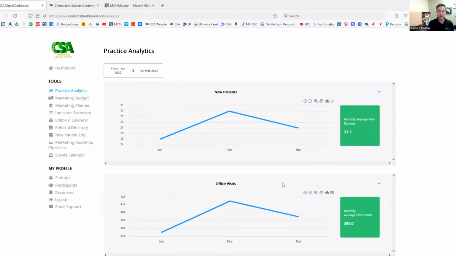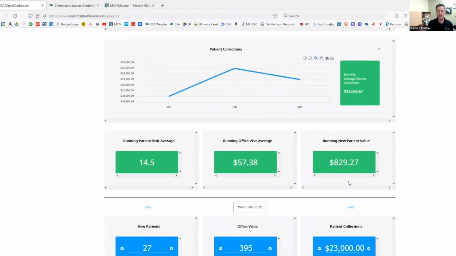If I'm running a marketing campaign and I got 5 new patients from that and it cost me $1,000, I know that a new patient's worth $829. So I would do 5 new patients times $829 is X amount. I can calculate what my ROI is on that, right? If I spend money on a reactivation campaign and an office visit is $57, how many reactivations I get from that, you times that by how many office visits, and you can see if you got an ROI on that reactivation campaign.